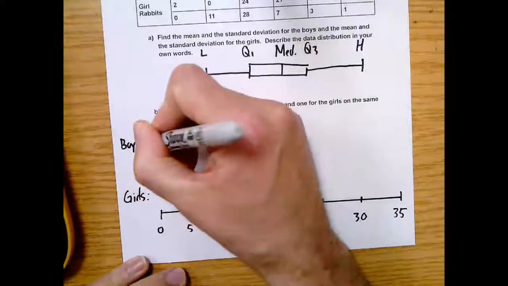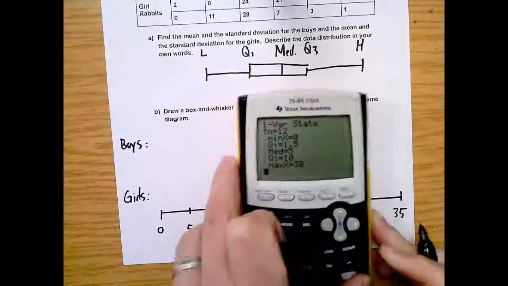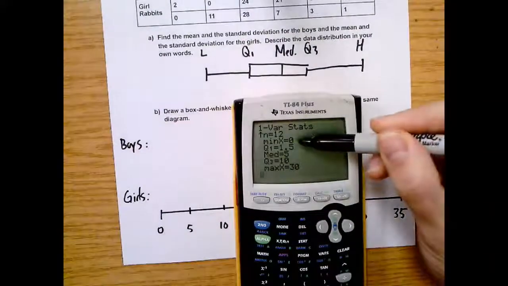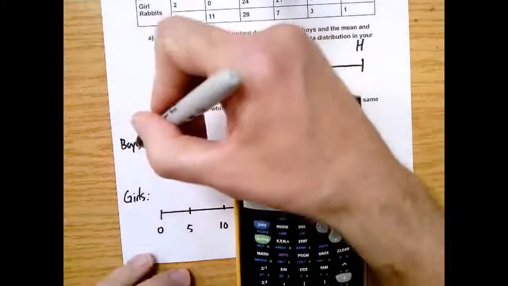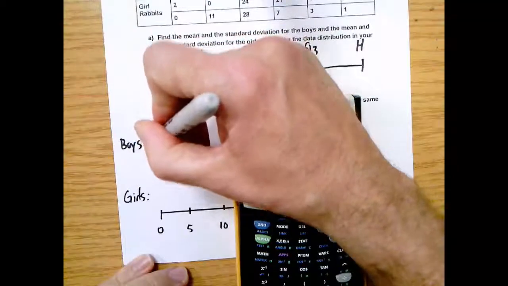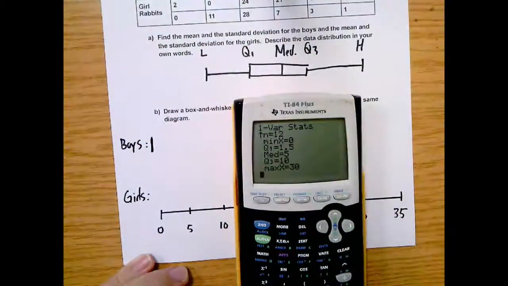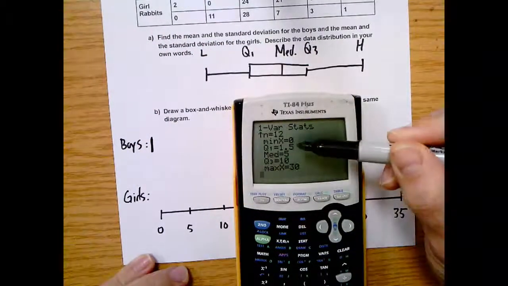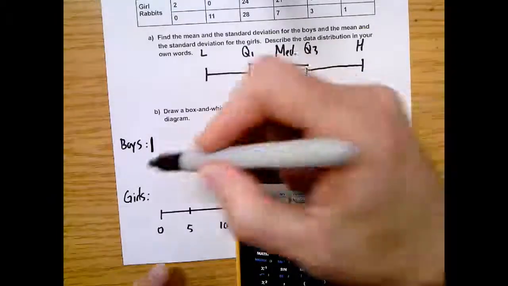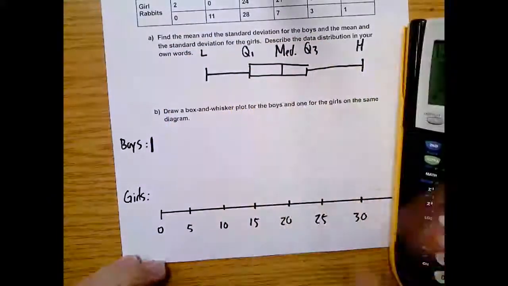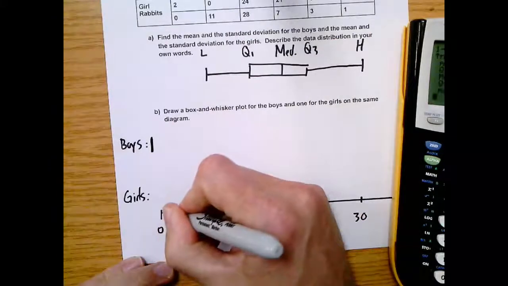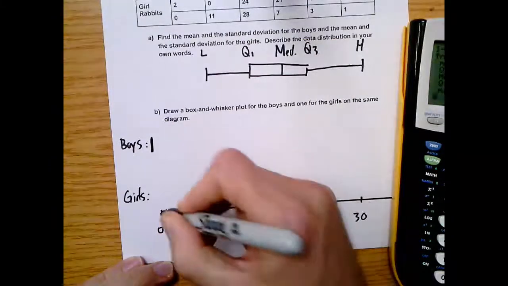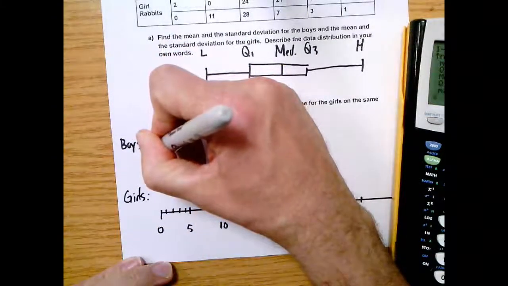Okay. So looking at this, we just start building it. My minimum value is 0, so I draw the first line for the boys right above 0. Okay. My Q1 is 1.5. So if you think about it, if you looked in here, let's see, 1, 2, 3, 4, 5. 1.5 is going to be so close.